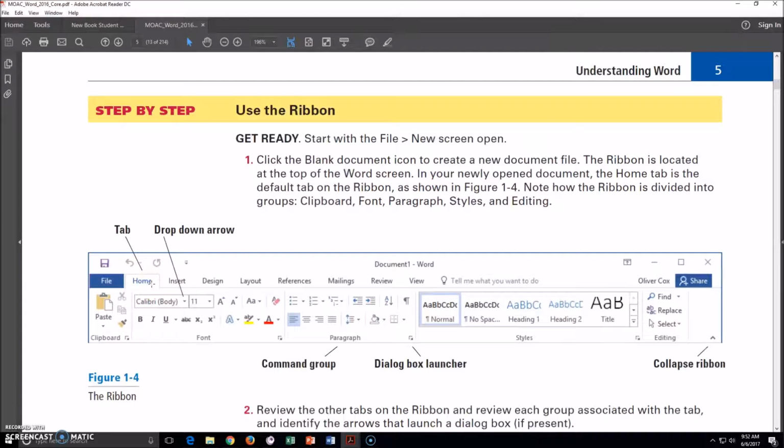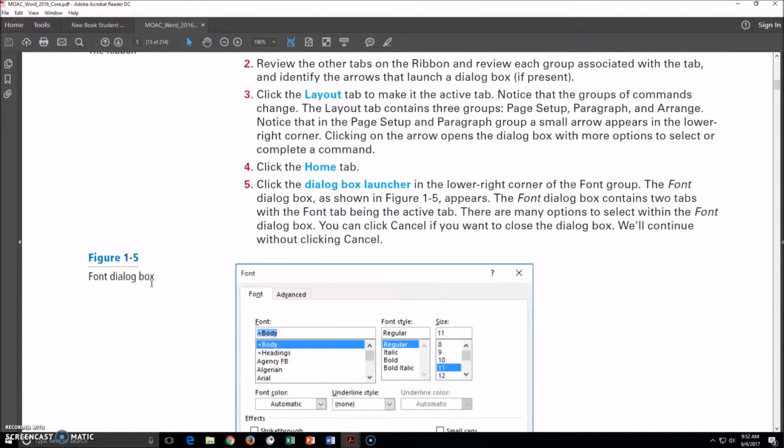Note how the ribbon is divided into groups: Clipboard, Font, Paragraph, Styles, and Editing. Number 2, review the other tabs on the ribbon and review each group associated with the tab and identify the arrows that launch a dialog box if present. Number 3, click the Layout tab to make it the active tab. Notice that the group of commands change. The Layout tab contains 3 groups: Page Setup, Paragraph, and Arrange. Notice that in the Page Setup and Paragraph groups, a small arrow appears in the lower right corner. Clicking on the arrow opens the dialog box with more options to select or complete a command. Number 4, click the Home tab.